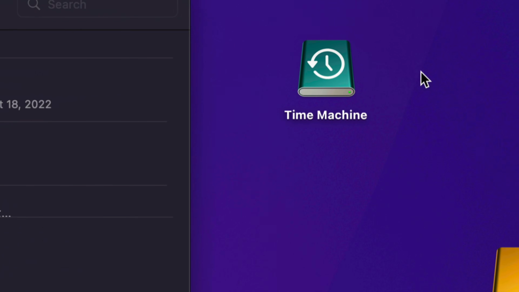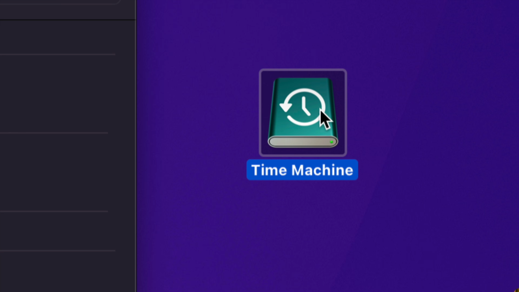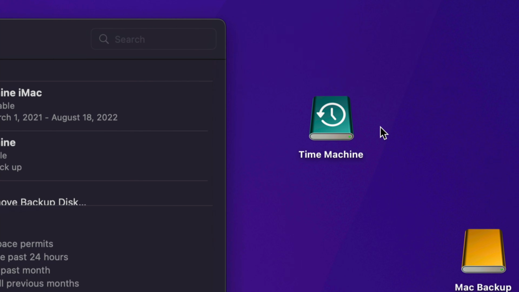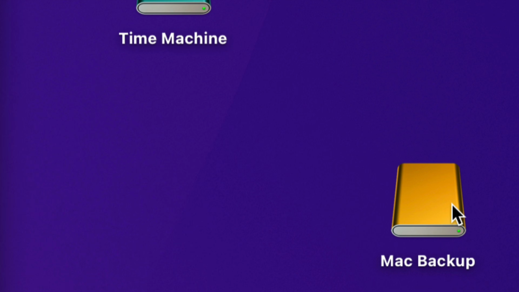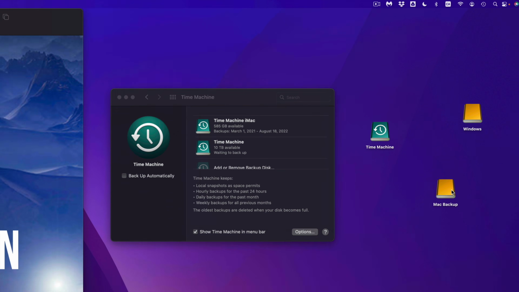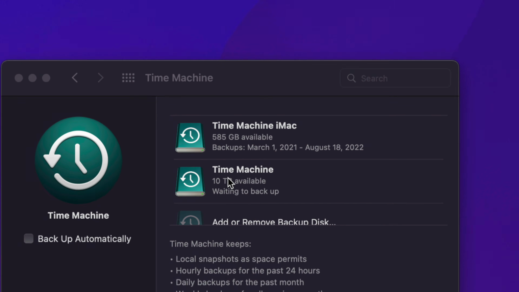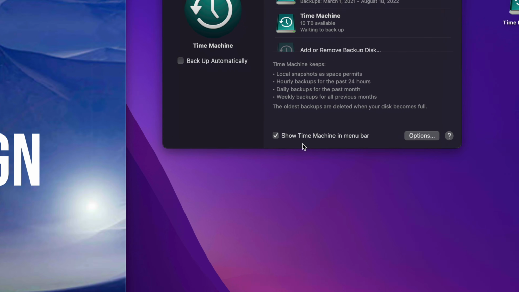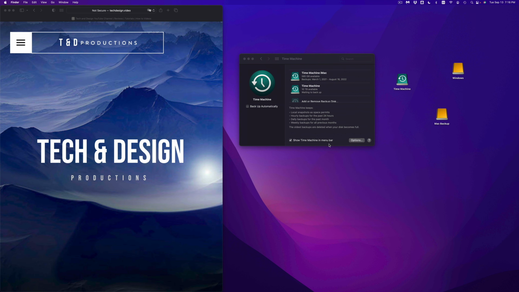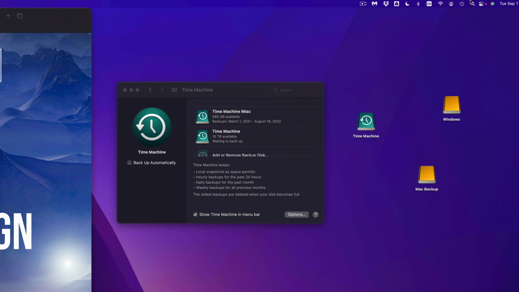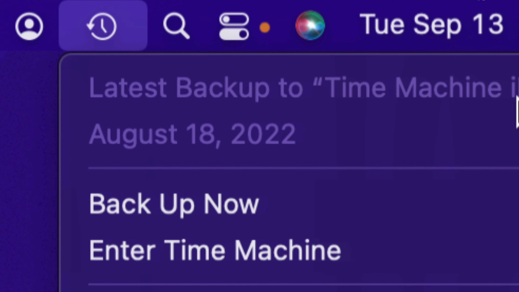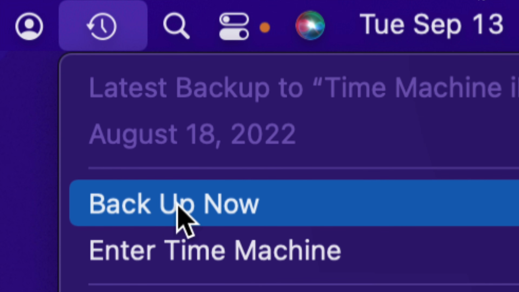Quick note, don't worry if your Time Machine disk does not look like this. It could be another color, it could stay yellow like the other ones. It doesn't really matter. As long as you have it added here, then you're good to go. And remember I told you to add this Show Time Machine menu bar? Well, that means our Time Machine is all the way up here. So let me just scroll, click on it. I can see my latest Time Machine backup, and I can click on backup now. So if you guys want to back this up right now, go ahead and click on it and then just let it run throughout the night if you have a lot of files.